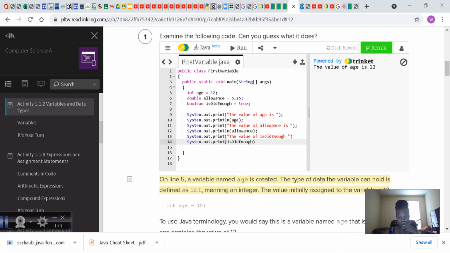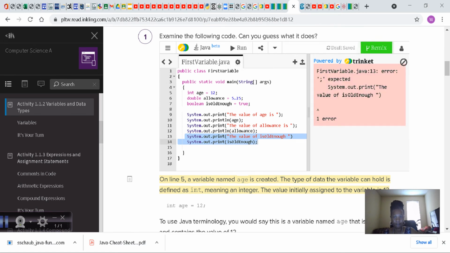So okay, so we have input our two additional lines for double, allowance, and boolean. These two lines are for the double allowance, and then these two lines here are for is old enough. So let's run it and see what happens. It's saying I have, this should be ln, is old enough.